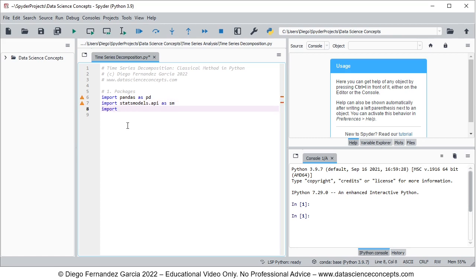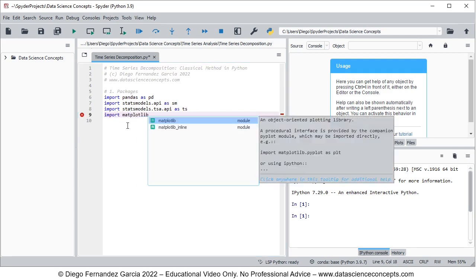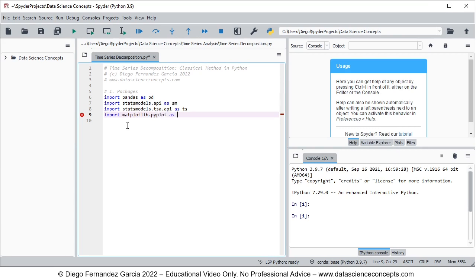Then we're going to import statsmodels.tsa.api as TS, and we're importing that feature from statsmodels for time series decomposition. And last, we're going to import matplotlib.pyplot as PLT for the corresponding charts. To run these code lines, we go ahead, select them, and then we can either click the Run Selection button or we can press F9 on the keyboard.